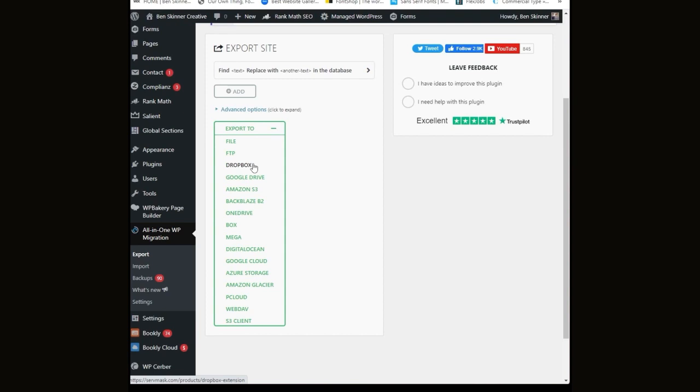You can transfer to your FTP, so you can directly in your backend just have a version of the WordPress backup sitting there ready to be used in the future. Google Drive, some of these you'll be familiar with, but what I tend to do for the most part is just go to File here.